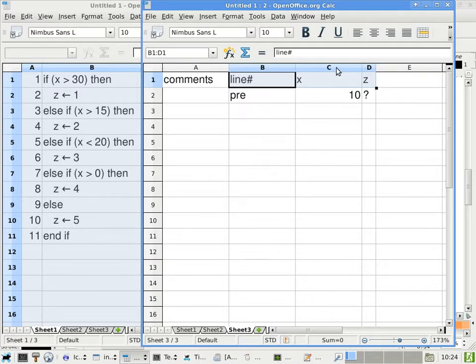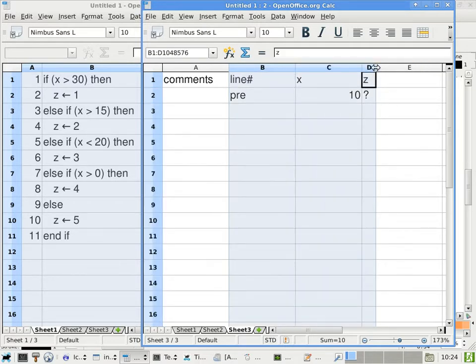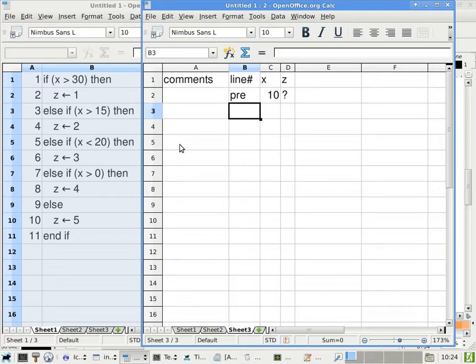Okay. Hey, how come they don't all get shrunk? There we go. All right.